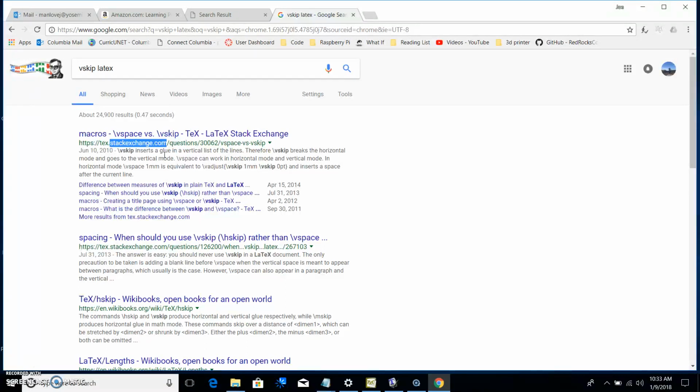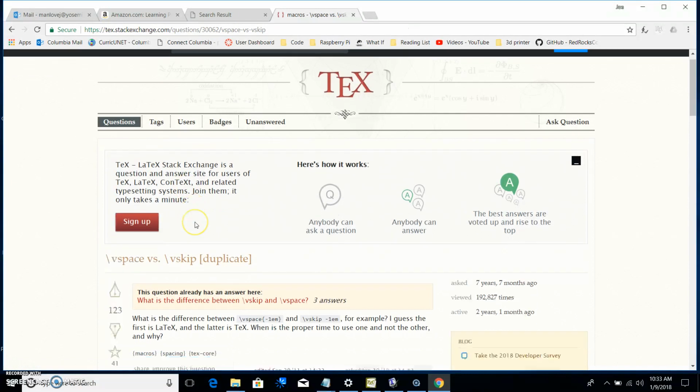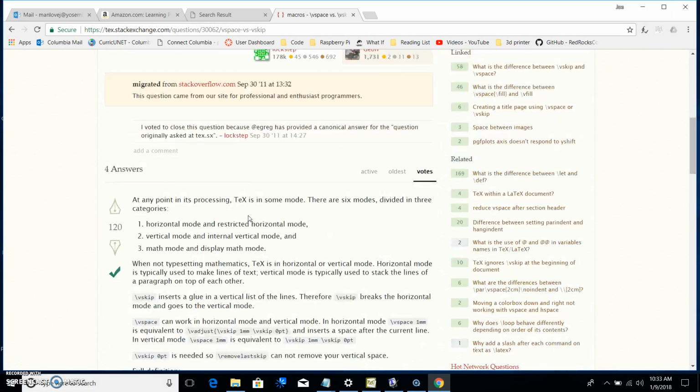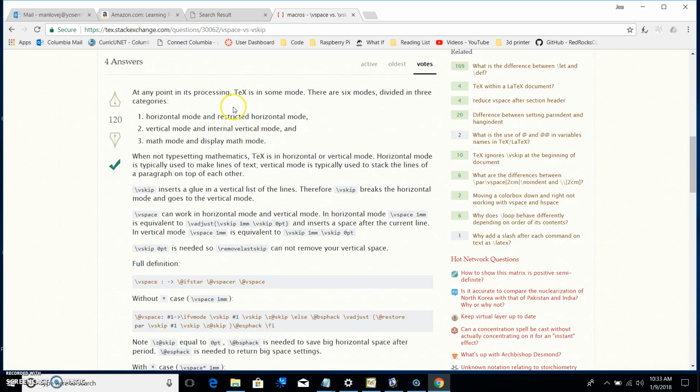Yeah, same thing. So the Stack websites are all the same. This one is from the tech area of Stack Exchange. And if we click on this, we'll find somebody asking, what's the difference between a V-skip and a V-space and a V-skip? I guess the first is LaTeX and the latter is TeX. And then here's an answer. This one's accepted, which means that the person who wrote that initial question thought this was a good idea. Like they said, this is the answer that solved it for me.